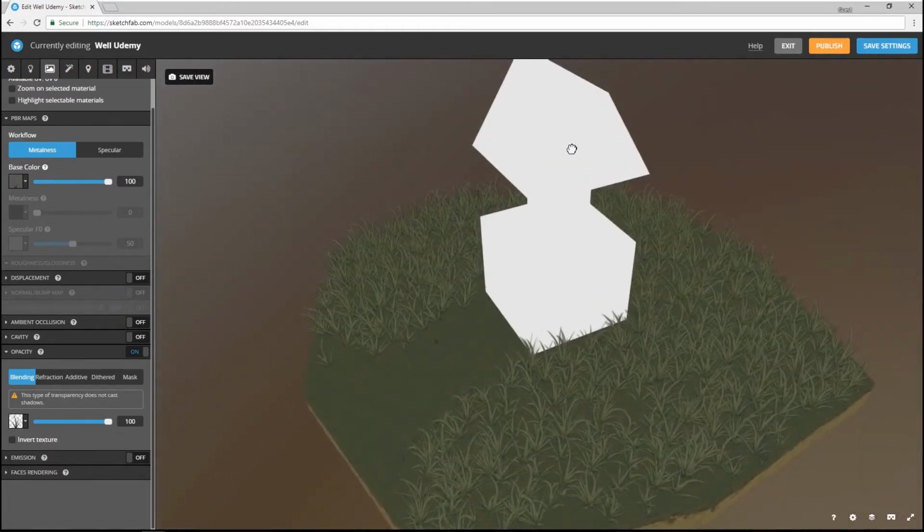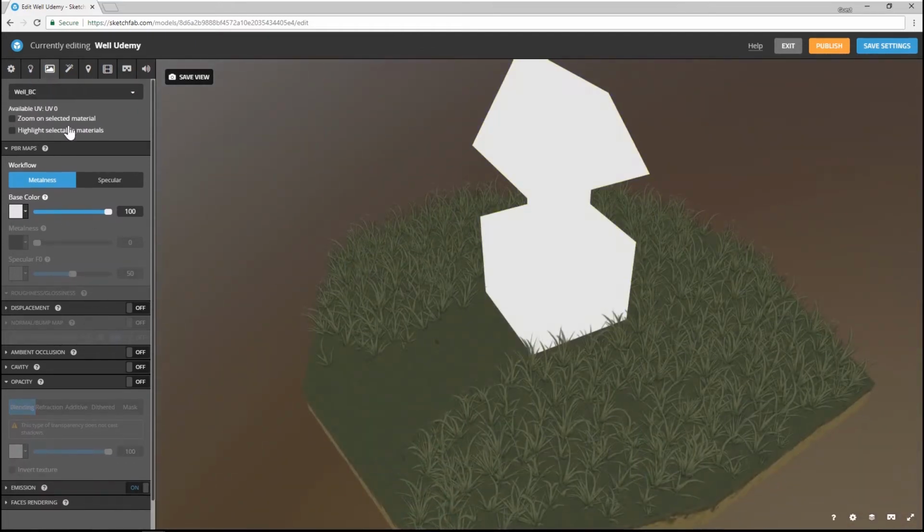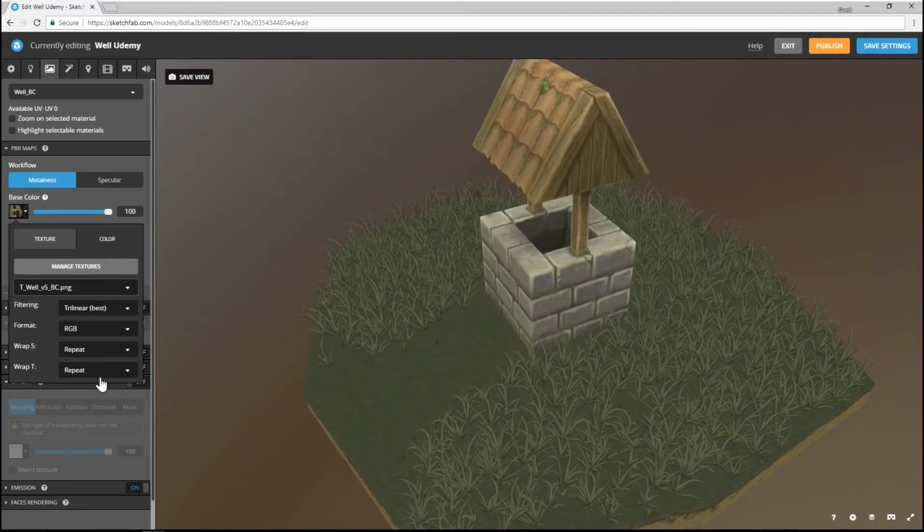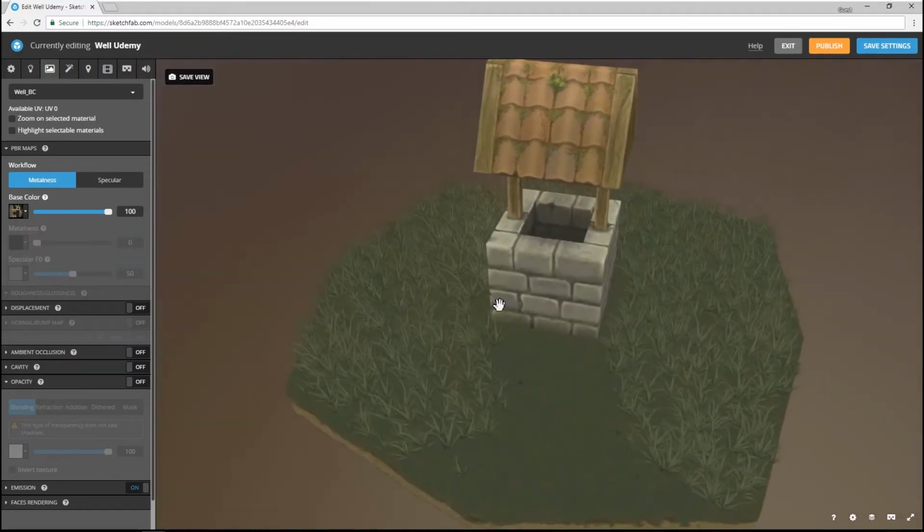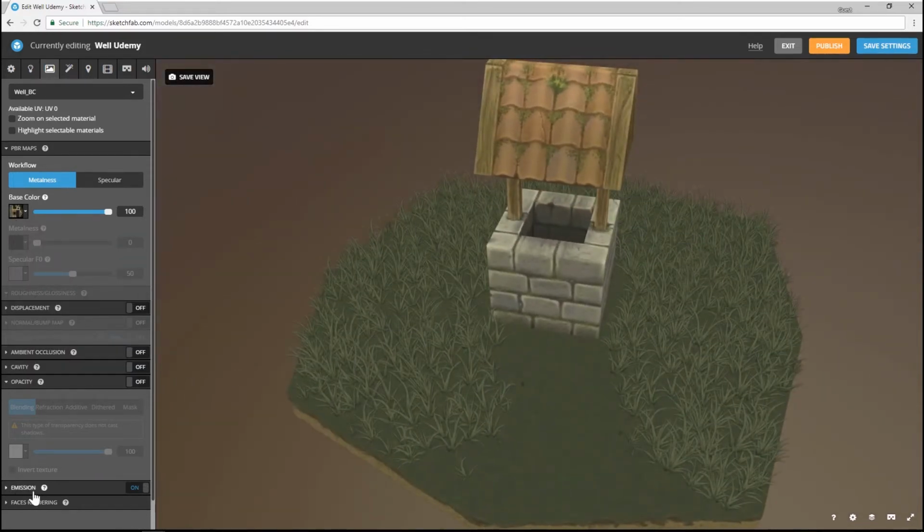Then we'll do the well. Click on the well. And when you scroll up, it says well base color again. So base color, change the well base color, choose the correct texture. And the well doesn't have any transparency, so we are fine. Just turn emission off, and that's everything we have to do in this texture part, so we can go to the next step.